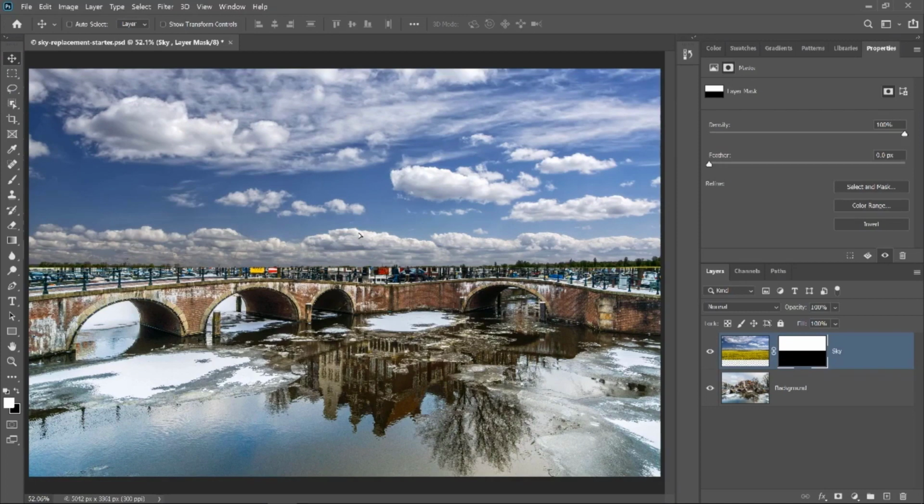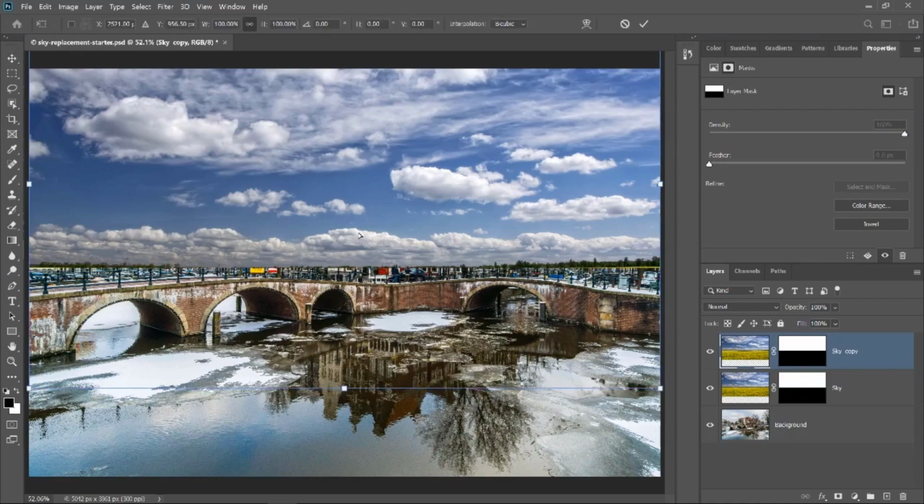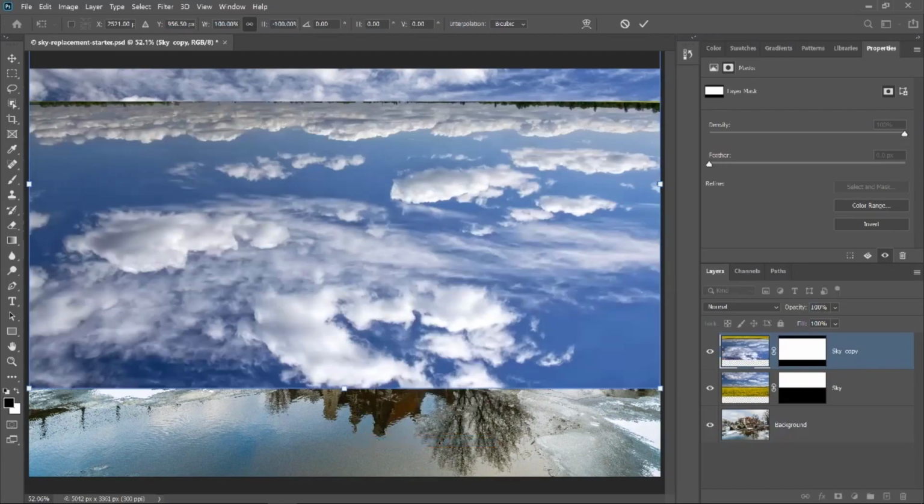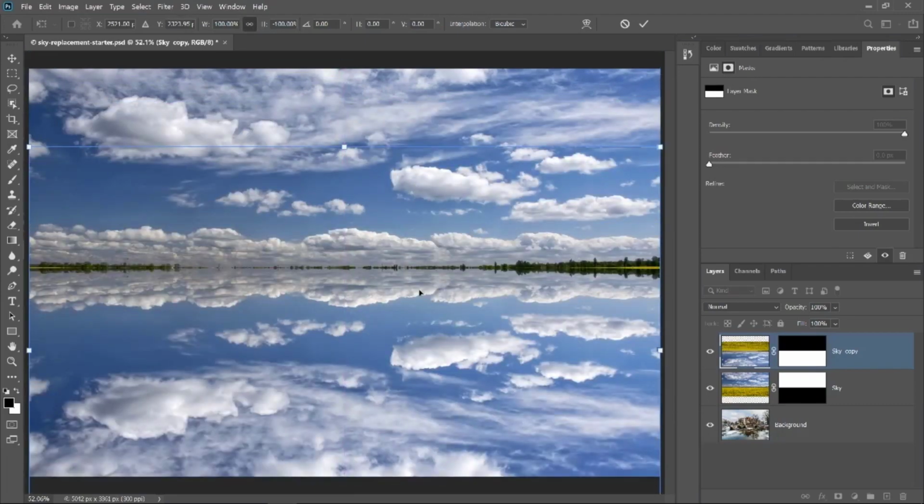Now create the layer that will become the reflection of the sky on the water. Duplicate the layer by pressing Ctrl J on Windows, Command J on the Mac. Then flip it upside down by pressing Ctrl T, Command T on the Mac to transform, and right click and select Flip Vertical. Then drag the inverted sky layer down until it lines up with the bottom of the original sky layer.